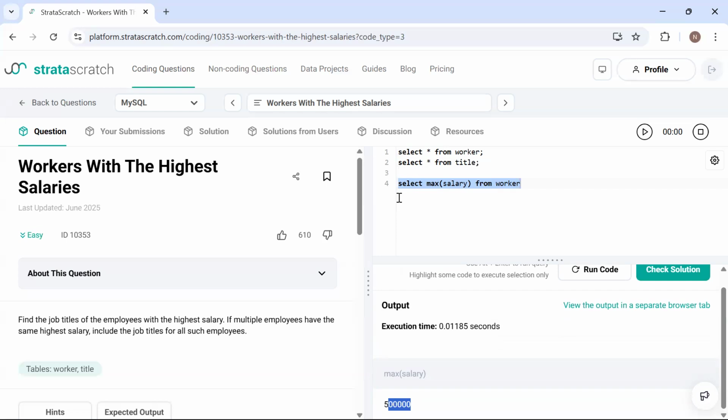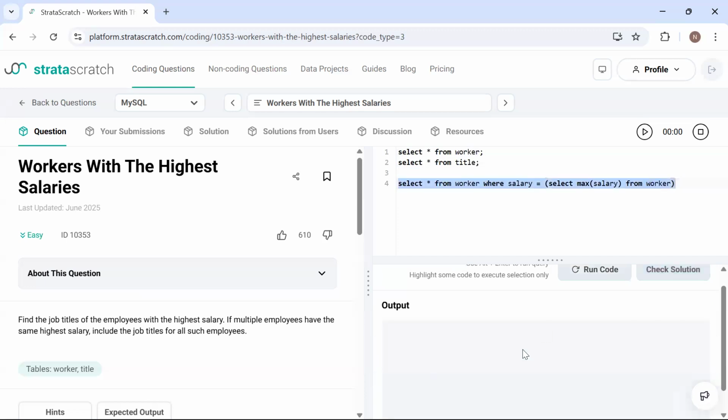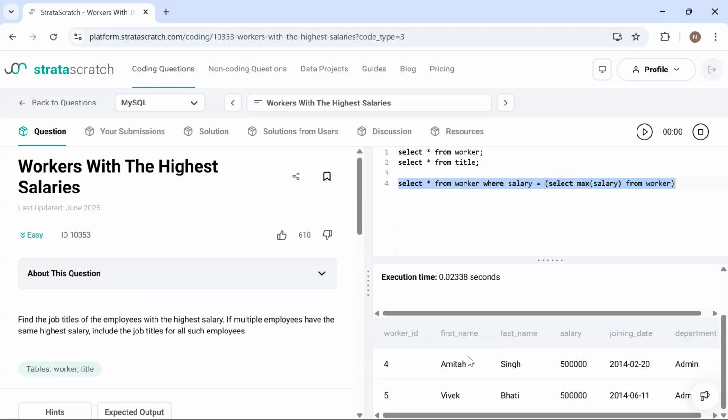Now how am I going to get to that worker? This is very simple. We are going to use a subquery here. I'm going to write select star from worker where salary is equal to this value. It gives me all the column values for this highest salary. We have two people here, worker ID 4 and worker ID 5, and both of them have this highest salary. Now for these two people, we have to print their title, and the title is present in another table. So what are we going to do?